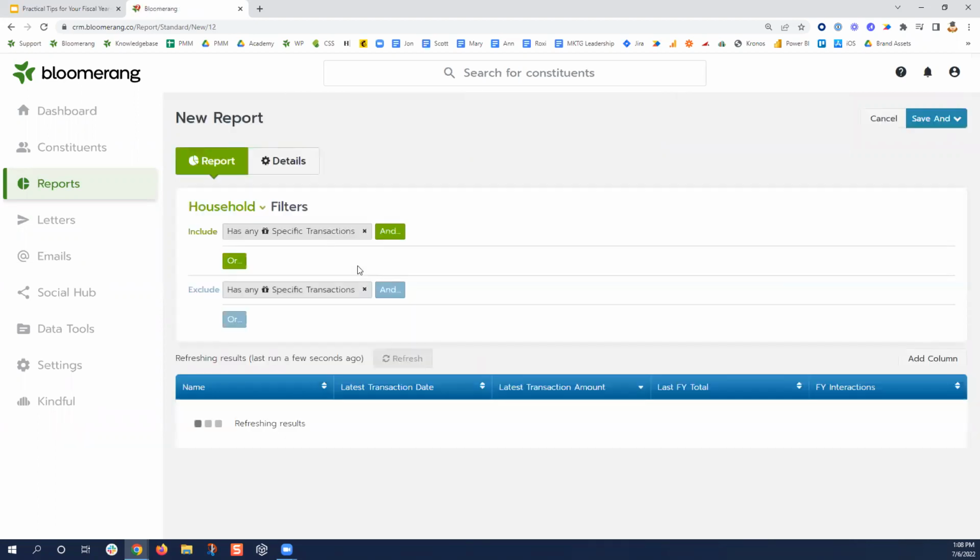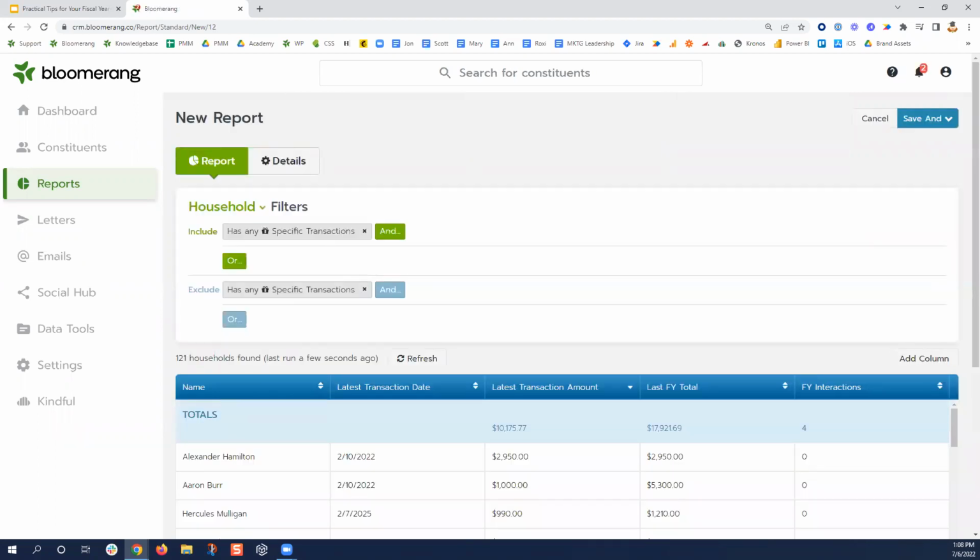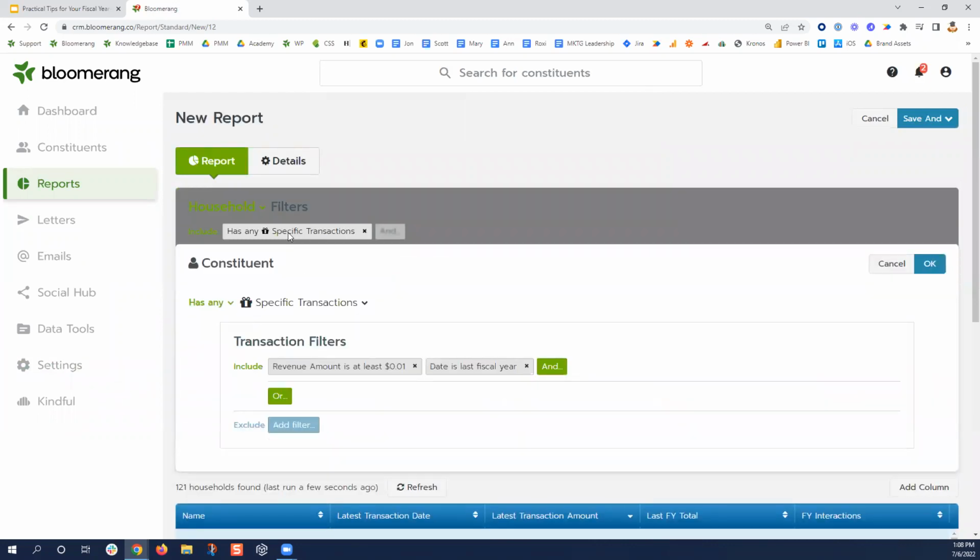So we'll open that up. And there's a couple of things I want to point out here. First, let's take a look at this filter. You can see that it's referencing revenue amount is at least 1 cent. What does this filter mean?